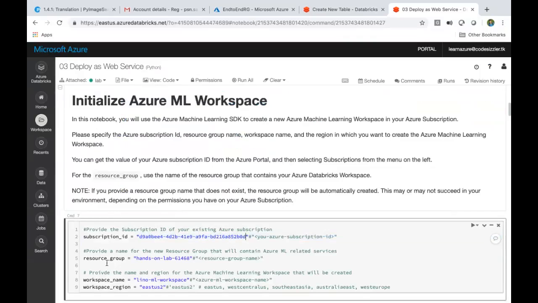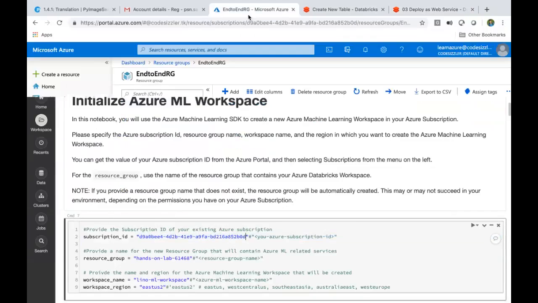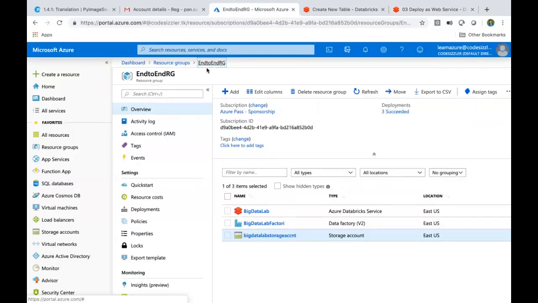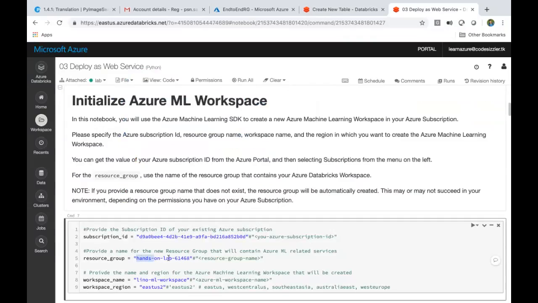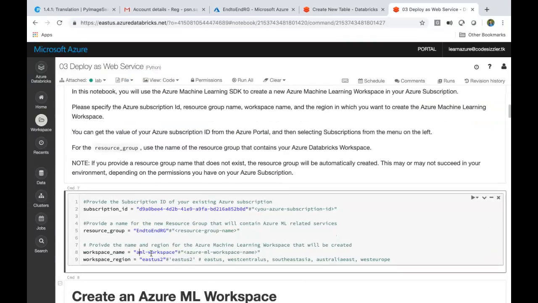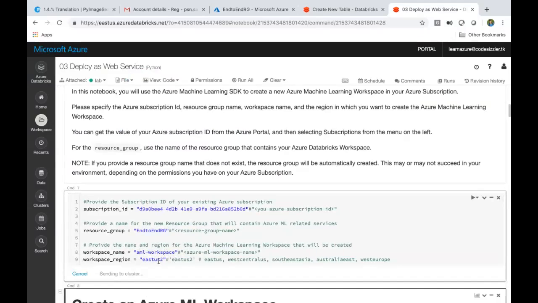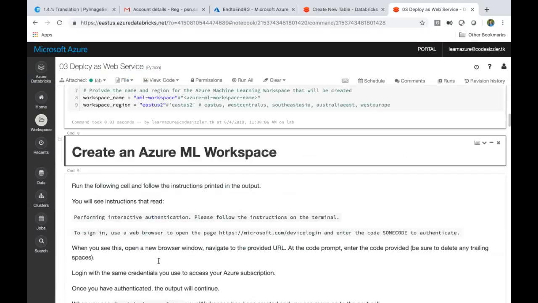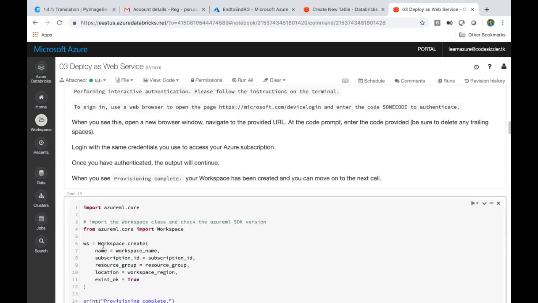And the resource group is different, right? It has end-to-end RG. I'll copy this and paste it here. And the workspace name, I will say AML-workspace. And it is in US2. And I'll say execute. These are the variables I created globally. Then I'll go down and say workspace.create with the name I gave here, subscription ID and all these things, and exist_ok equal to true.